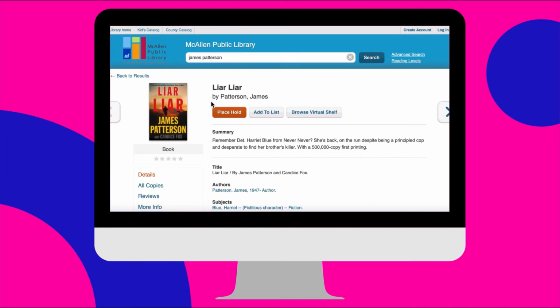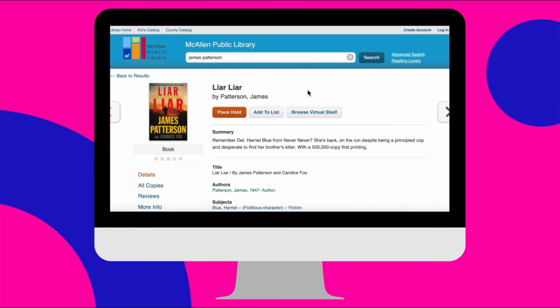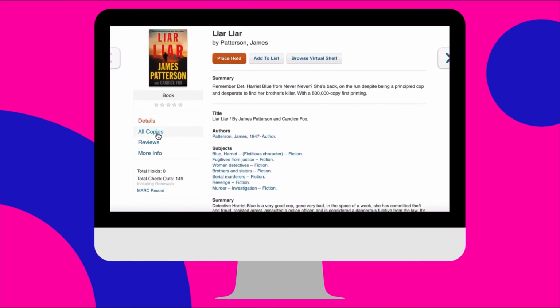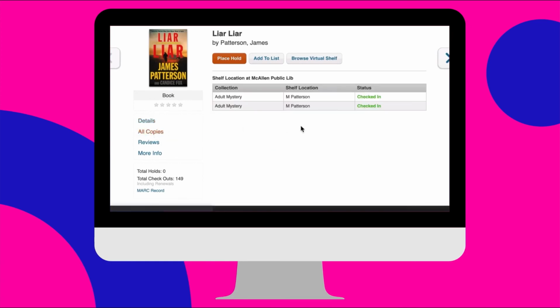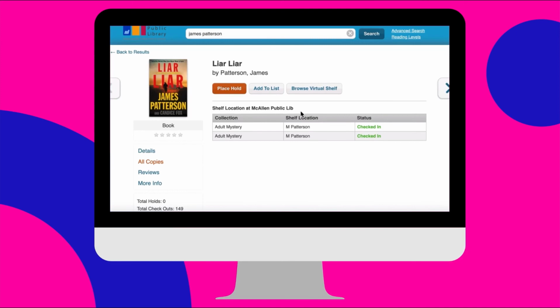If it was checked out and you wanted to place a hold on it, you would place a hold, put your library card number and your PIN number. If you go over here to all copies, that's where it shows you where it actually is, what location it's at, and where it is on the shelf.